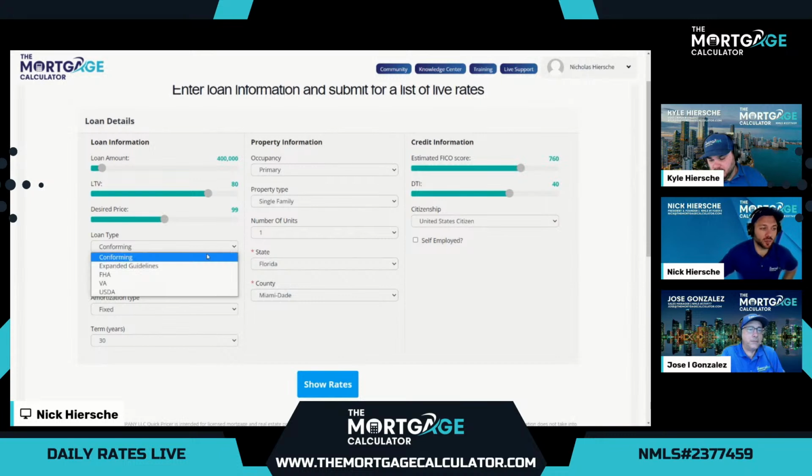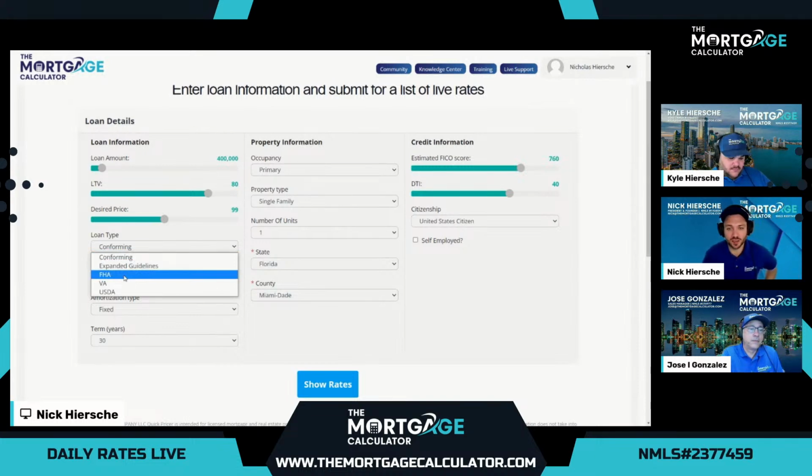And we're going to compare our programs. First will be conforming conventional. Then we'll do our FHA programs, which will also be what Jose will be discussing in detail, as the DPA is typically an FHA program. And then we'll go into our expanded guidelines, aka non-QM. That's where we have over 5,000 additional loan programs beyond your standard that allow us to use alternative income.